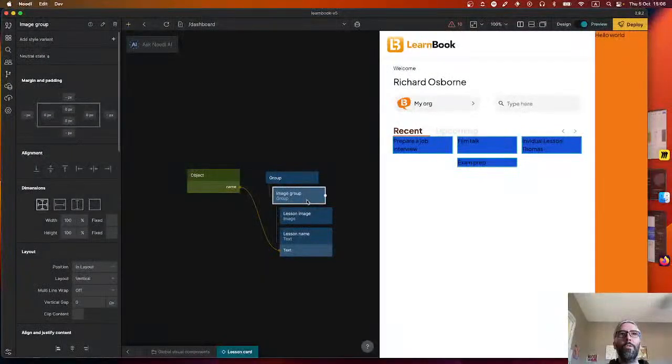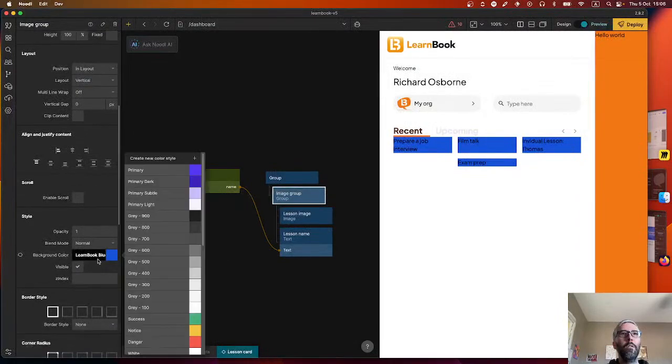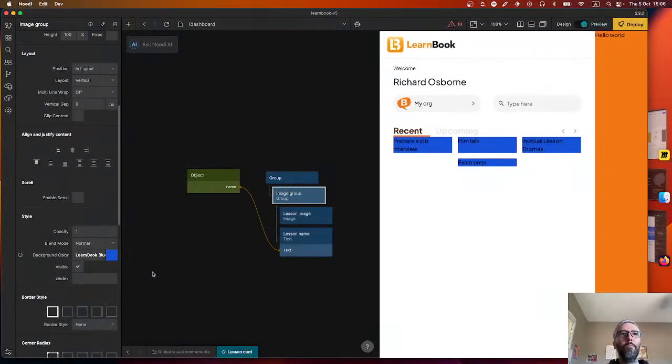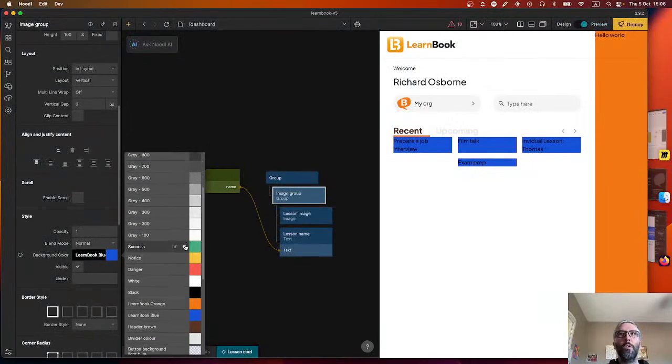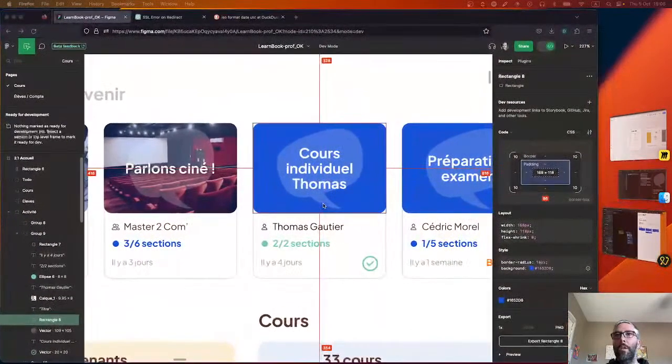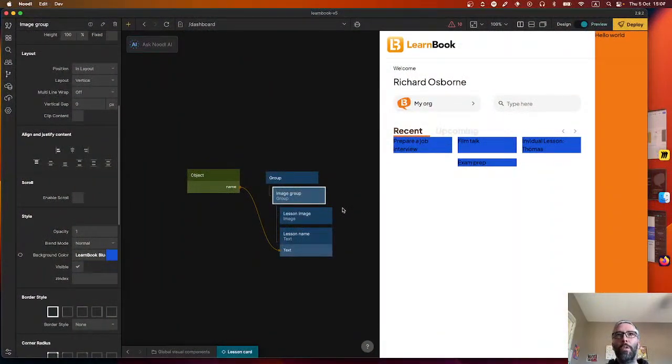So that should have changed that. Why did it not change that? So that's LearnBook Blue. Yep, it is. Okay. LearnBook Blue, and then that little image goes over the top.